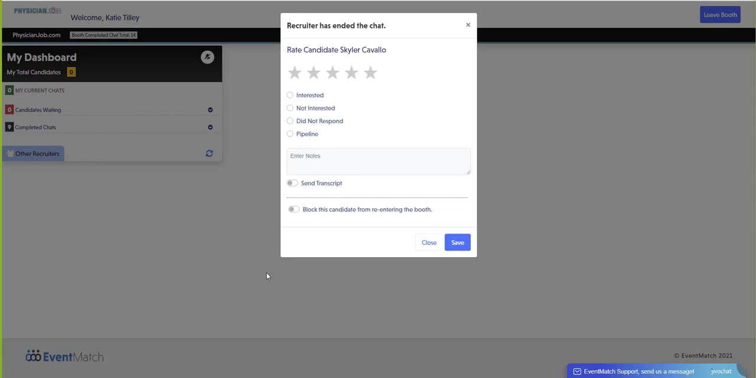Once a chat ends, a pop-up message will ask you to rate the candidate. First, you will rate by star ranking. A 1-star rating means not interested in this candidate or not a fit, and a 5-star means you're very interested in the candidate. You will also select one of the 4 options of interested, not interested, did not respond, and pipeline. Lastly, you can enter notes on a candidate. This information is not viewable to the candidate. So if a candidate is not qualified, you can list that in your notes so you don't have to look through chat history later. You will also be able to block a candidate from entering your booth again during the fair.